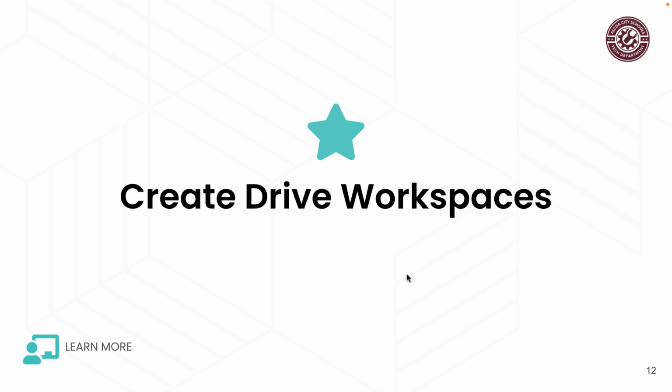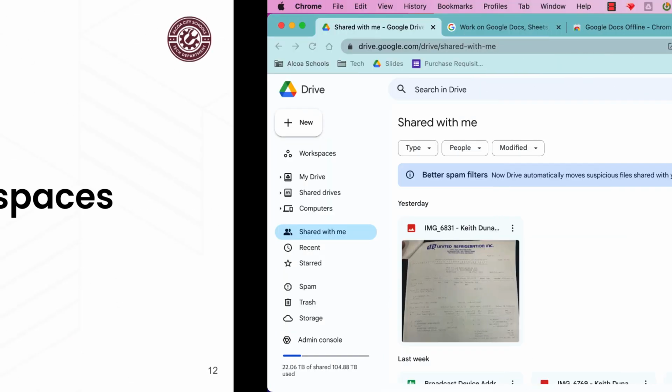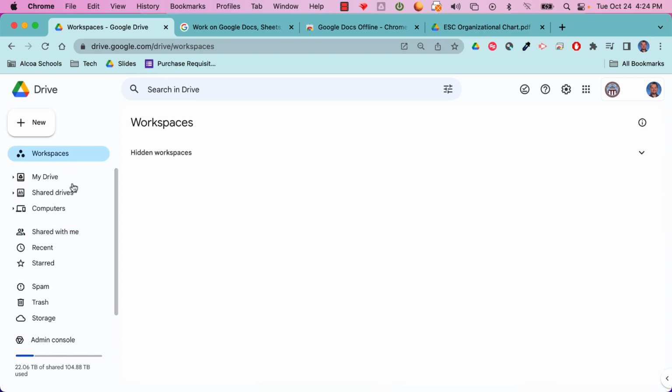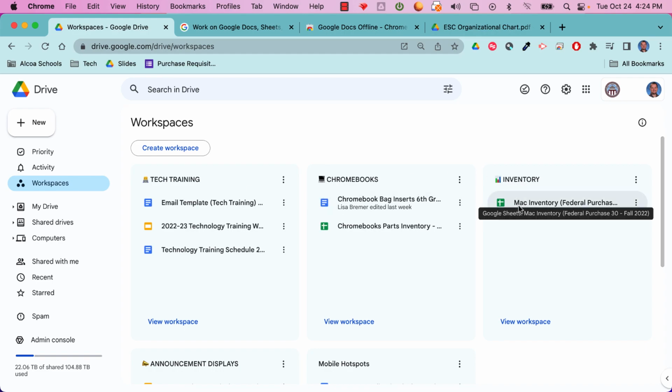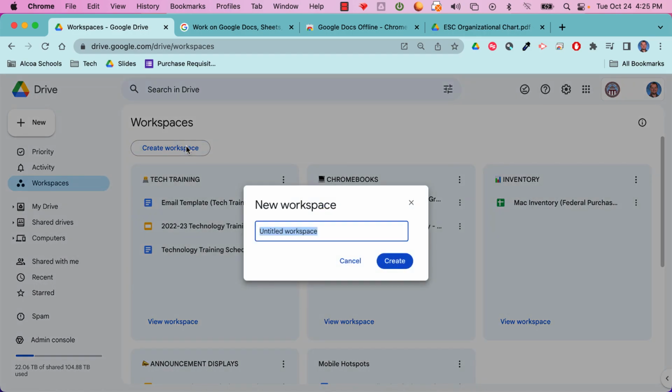Google Drive Workspaces. This is very useful. If you find that you are working with 2 or 3 files every day, you can create a specific workspace for it. And this is what a workspace looks like. You can see I have mine over here. I have a few different workspaces. I've got a tech training, a Chromebook workspace, and an inventory workspace. As you can see, each of these workspaces contains shortcuts to relevant files that I would normally work on. So if you want to create a workspace, just click Create Workspace, give it a name.